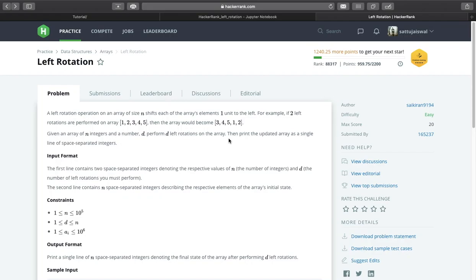So in this session we'll try to solve one problem from HackerRank. The problem name is left rotation. Let me first explain the problem. We will be given an n-size array and a rotation value d. We have to perform the left rotation on the basis of the d value. Suppose d is 2, then we have to perform 2 times left rotation.